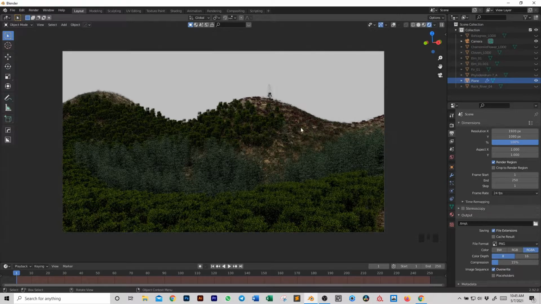I strongly suggest you try and experiment with different plant species and different patterns, because it's a quick tool. It's a tool that allows you to go fast on vegetation, but also gives you some creative freedom.